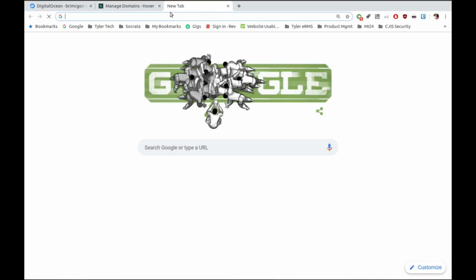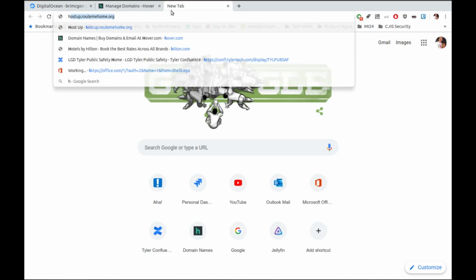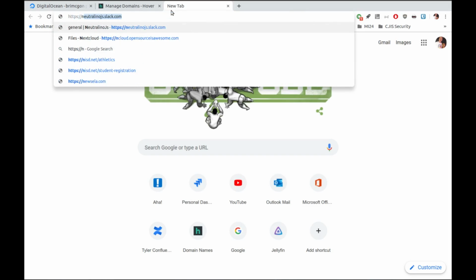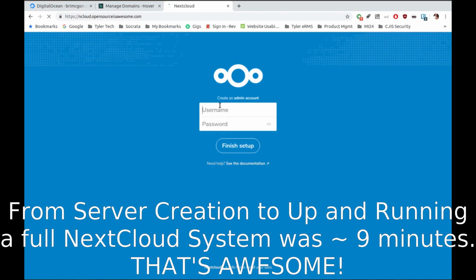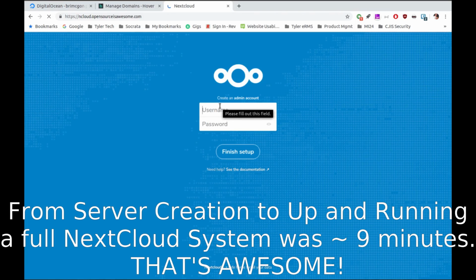So now we can go see if our site's available, and we can go to it on HTTPS, which is what we want. We want there to be some security built into the system when we do this. And there we go, it's up and running. That's it. It's done. That's all it took to get us up and running on Nextcloud.